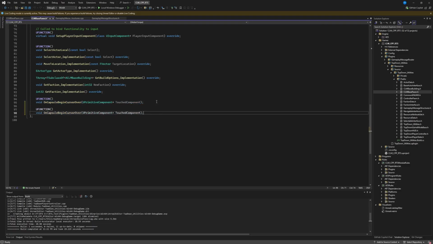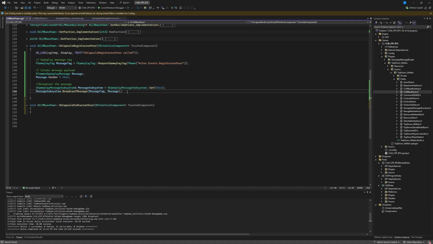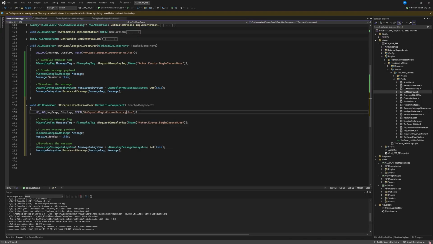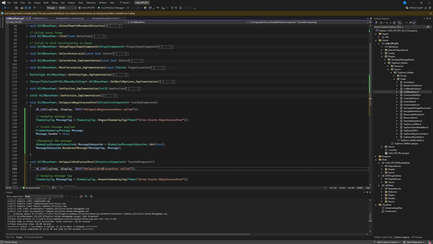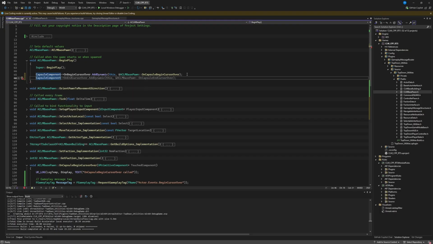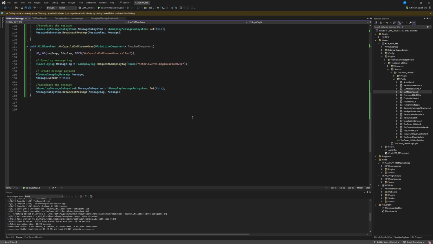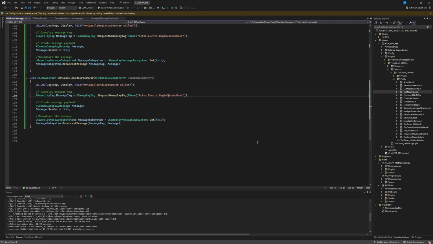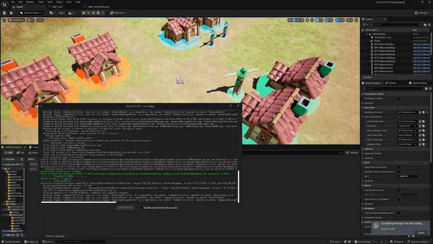Same as this, but on capsule end cursor over. Yes, the same thing. But now, oh, we need to bind this event. I think I did that here. Yeah, like this. And here I'll change the tag. Actor.events and cursor over. Right. Everything. Compile.